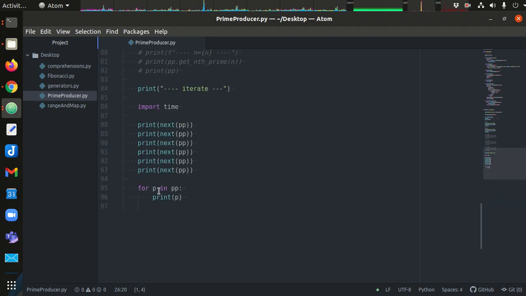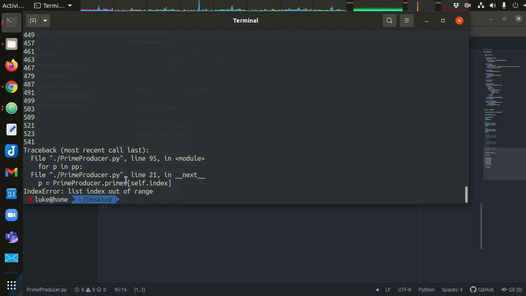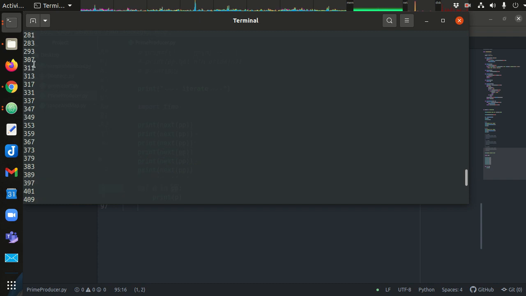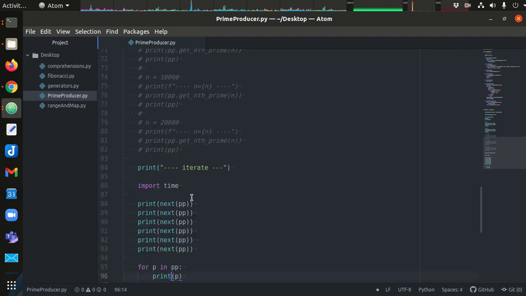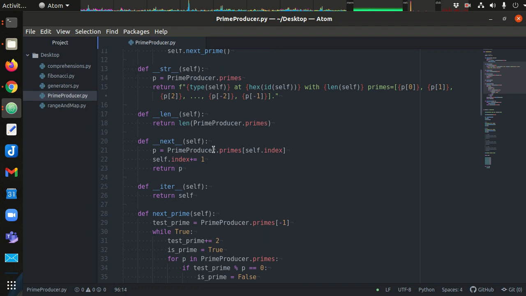So we're going to iterate over this. The for loop always by default calls that iter method on the object. Okay, and list index out of range. So we see it did go through all of our values, and the only reason it stopped was because the list value was out of range. Okay, so how do we fix that?